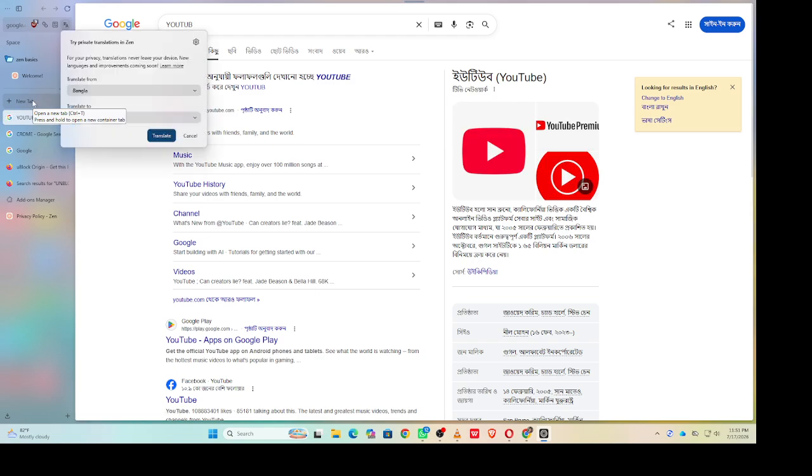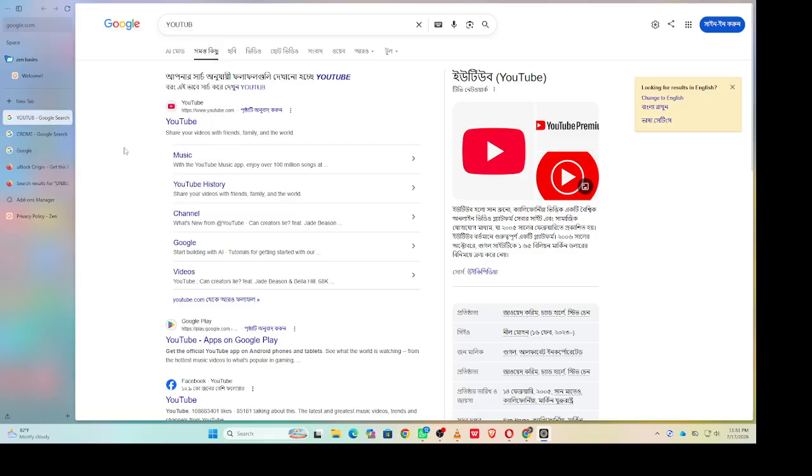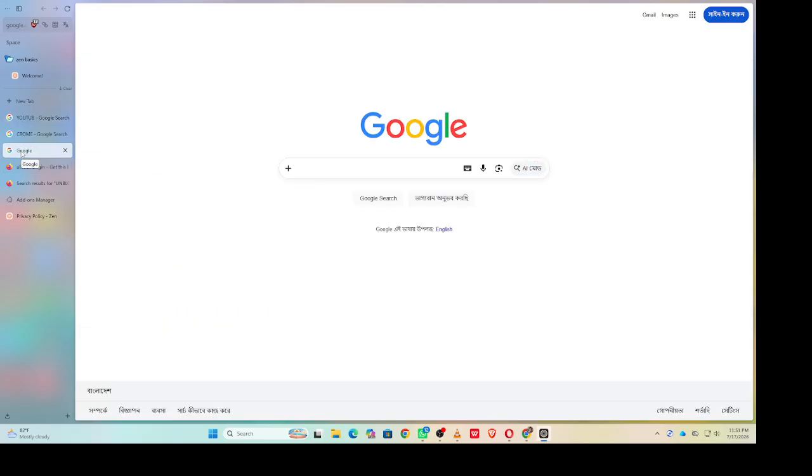You can also right-click on any tab to access additional options. Depending on your version of Zen Browser, you may see options such as Pin tab, Duplicate tab, Reload tab, or Close tab. If you use multiple tabs throughout the day, you can quickly switch between them by clicking the tab you want in the sidebar. This makes multitasking much easier.